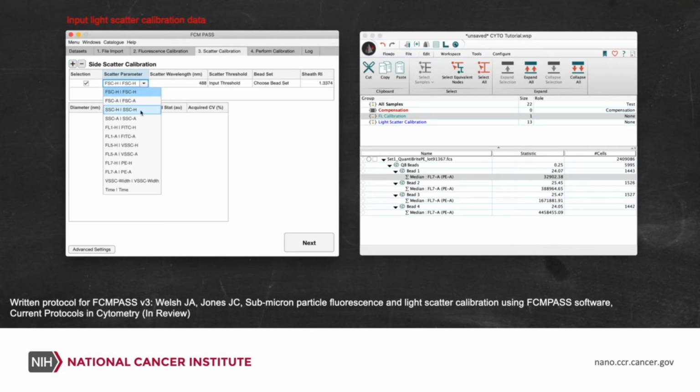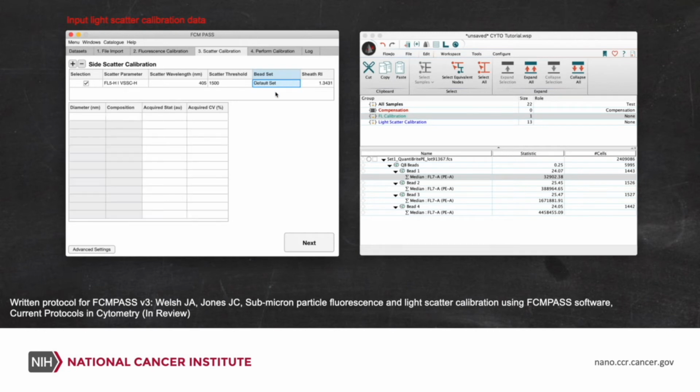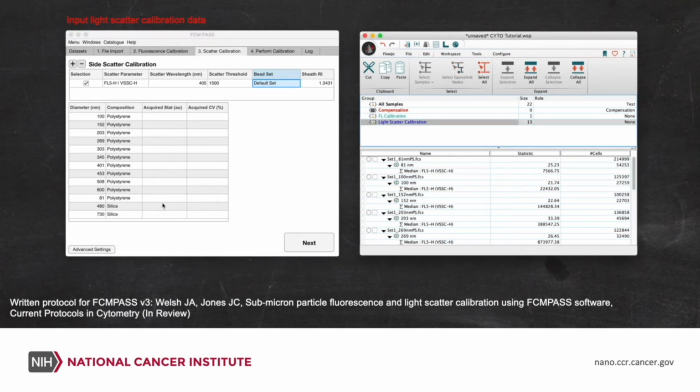We decide which channel we're calibrating, which is the violet side scatter height. You can see that the scatter threshold's automatically been detected. We'll change the wavelength, and you'll see that the sheath refractive index is updated. And now we pick the bead set that we use for calibration. So this is in our catalog. It's predefined with all of the metadata. And again, we go back to our FlowJo data, and we put in all of the median channel numbers for each of these bead populations.